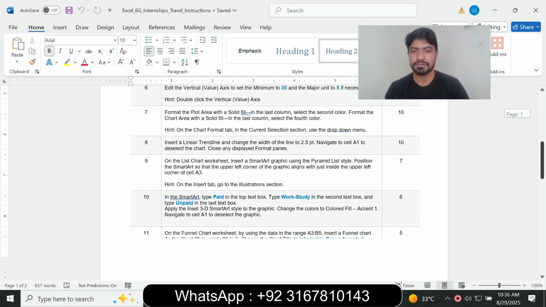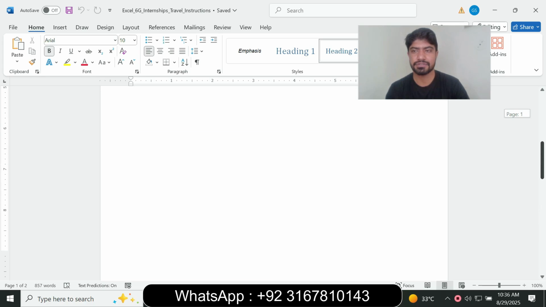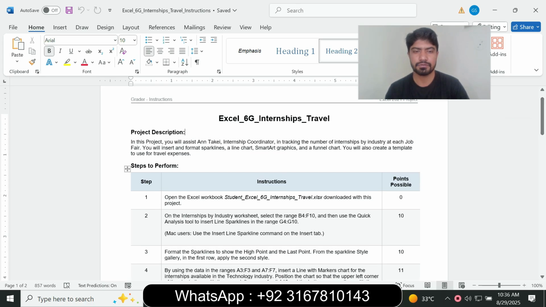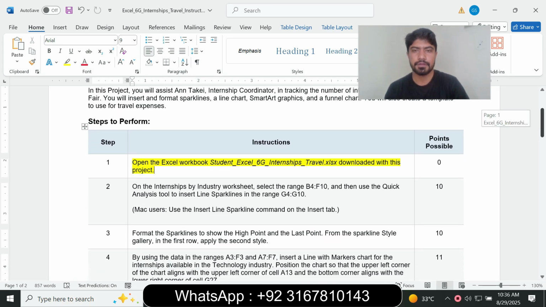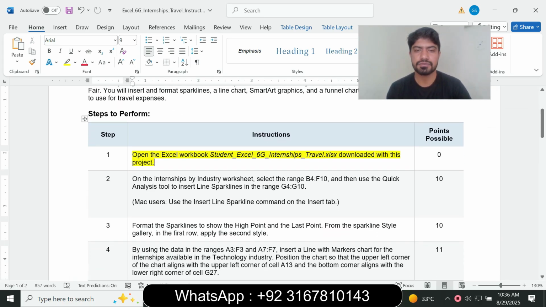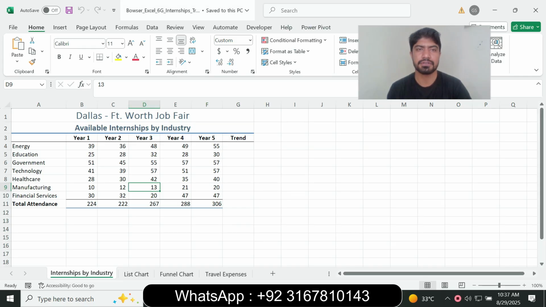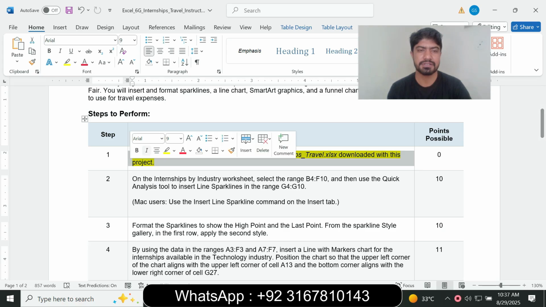So we move to the main project step. Its total step is 16. So question number 1 is: open the Excel workbook student Excel 6G internship travel downloaded with this project. So go to the Excel worksheet. I have already downloaded the Excel 6G internship travel. So question number 1 is complete.